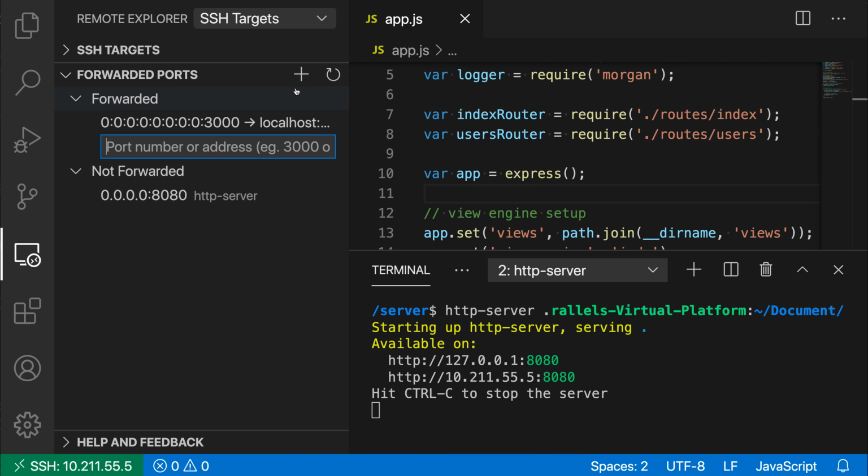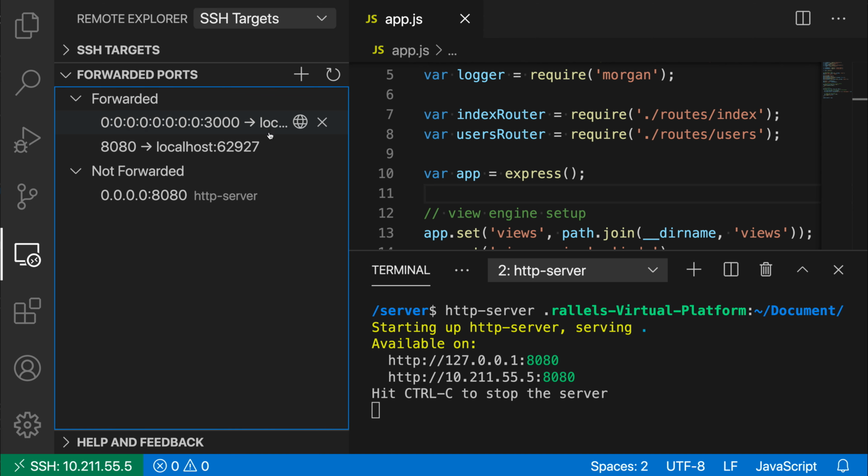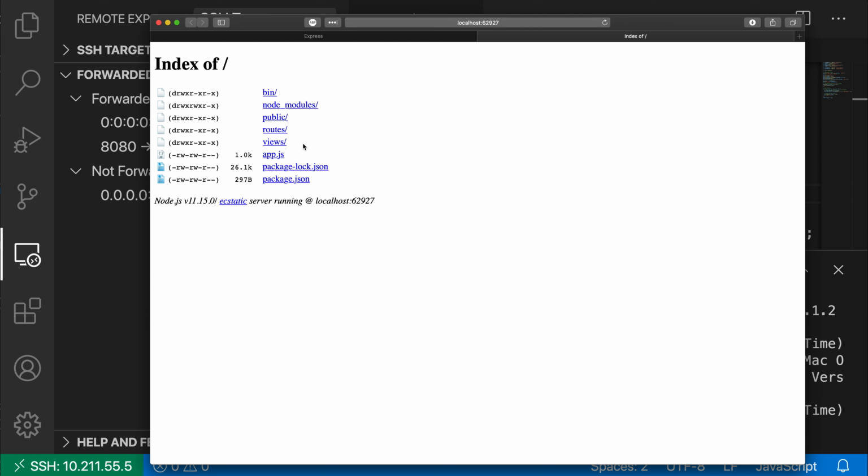You're going to click the plus icon up here and then enter the port to be forwarded. So you can forward pretty much any port from the remote machine to the local machine. So I'll hit enter. And now VS Code has set up another forwarded port. Click on the little globe icon. And sure enough, my browser is now viewing the result from that server as well.